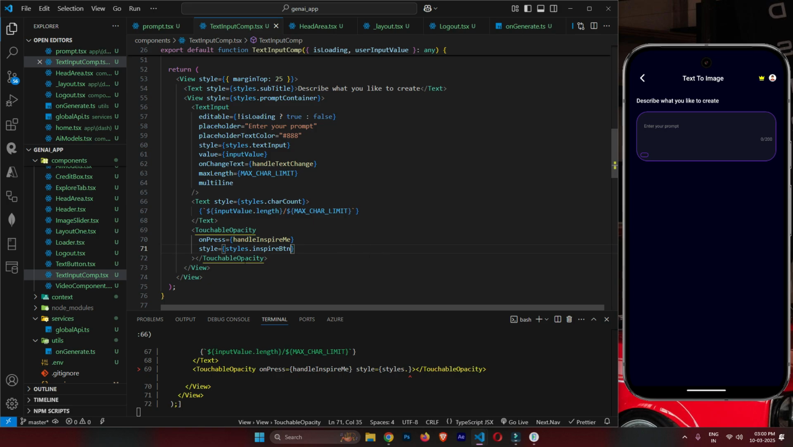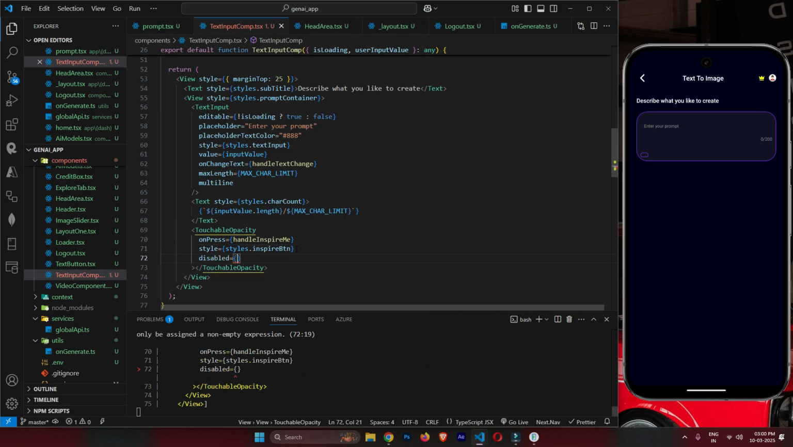On the disabled button, take the disabled property. So I will say isLoading. If it's loading, and we click on the button here in the generating, this button will be disabled. Okay, it will not work.